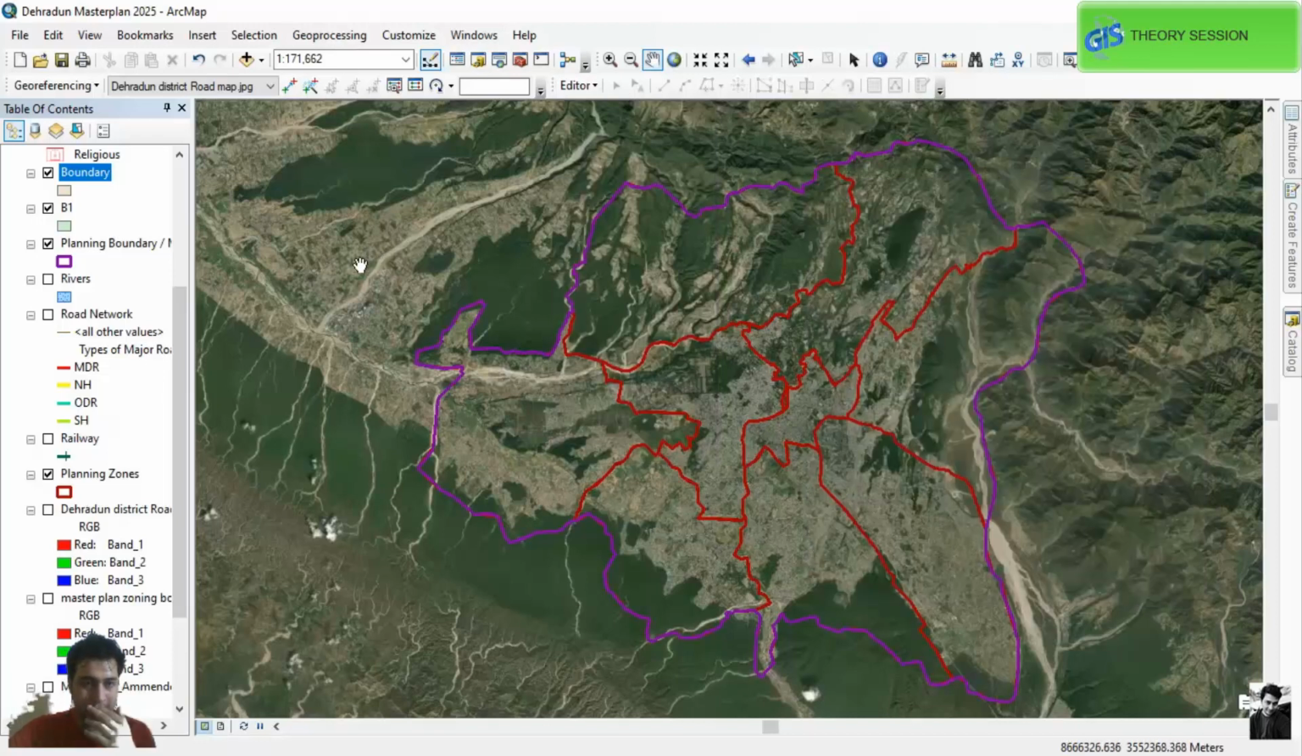Okay, so this was all the information we need to know about geodatabases and shapefiles.